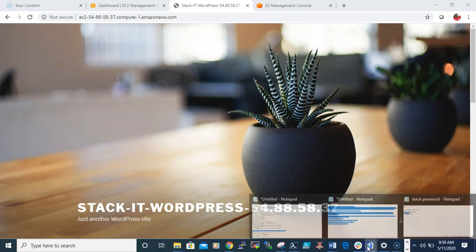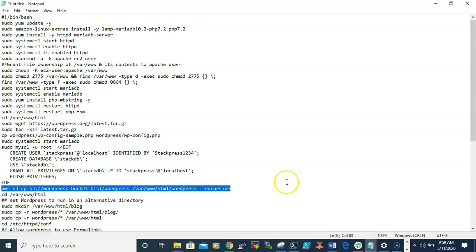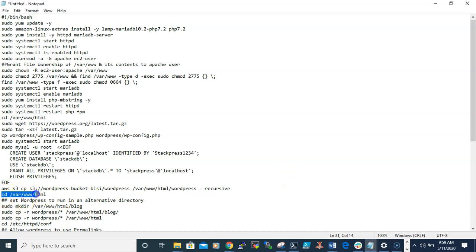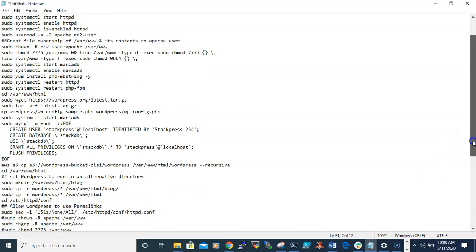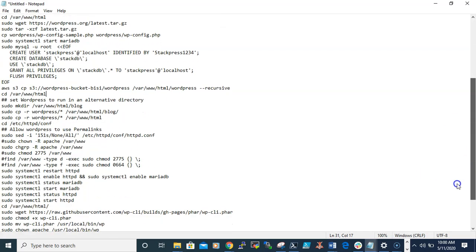So let's get back to our code here. Excuse me one second. All right. So moving along, I'm going into the Apache document root. So that's where our software is going to be installed. That's where Apache needs to be a part of, I'm talking about the groups here.